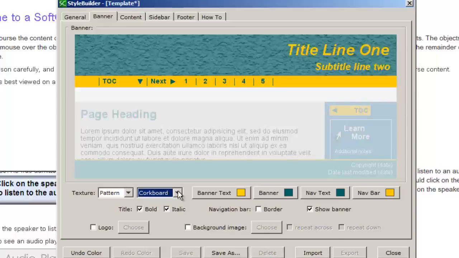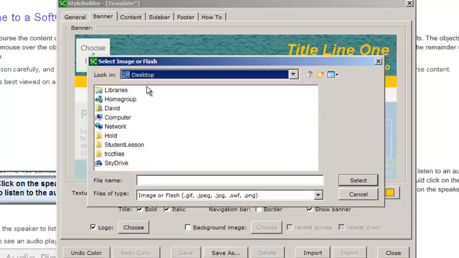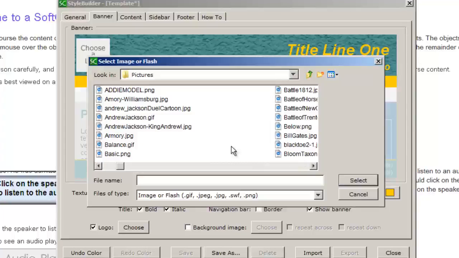In addition to patterns, we also have the ability to add a logo. To add a logo, which will always appear in the top left-hand corner of the screen, we click on the Logo checkbox and click Choose. We then navigate to where we have our images stored. It's important to realize that the SoftChalk Style Builder program does not reduce the size of an image, so the image itself may be too large to fit within the banner. That will make the banner taller than needed.